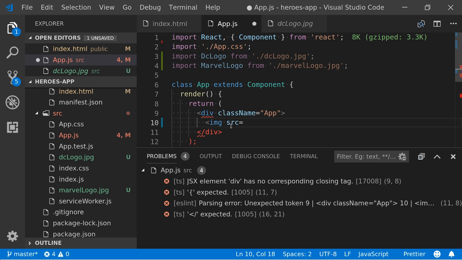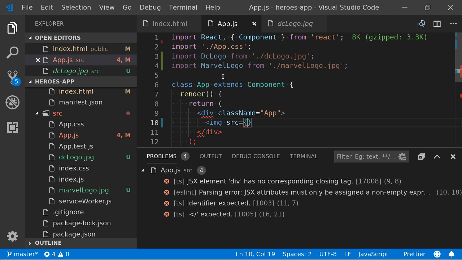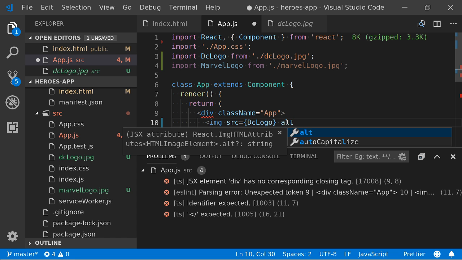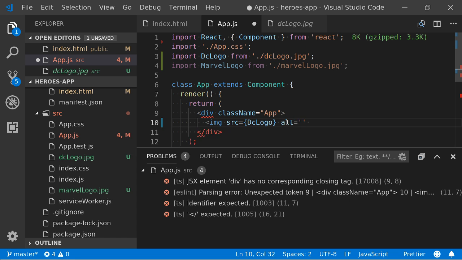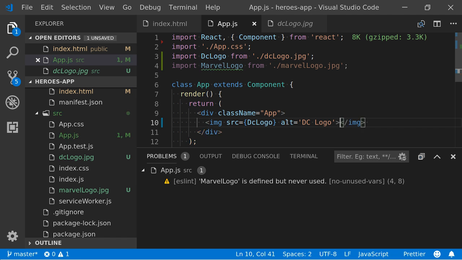Yep, so it's not a string, it's a variable, good. And it just doesn't matter which one, does it? But let's do DC logo first. Any other attributes it needs? Alt, yeah, why do we use an alt? For screen readers, for people who are visually impaired and need the components and the elements on the screen described. So you could just put the same thing, it doesn't really matter. DC logo. And we can just close that, yeah?